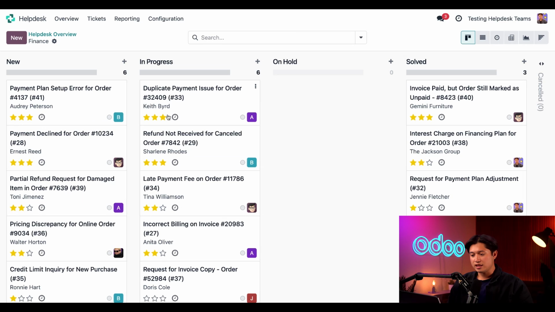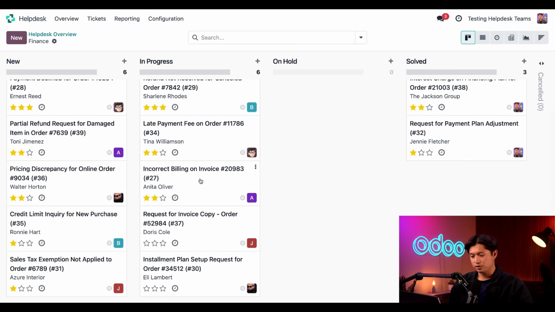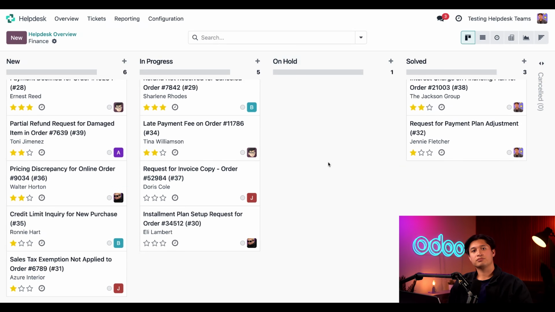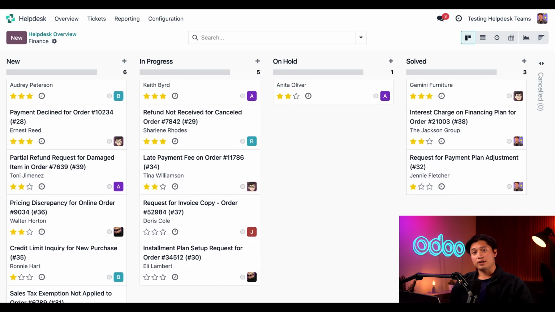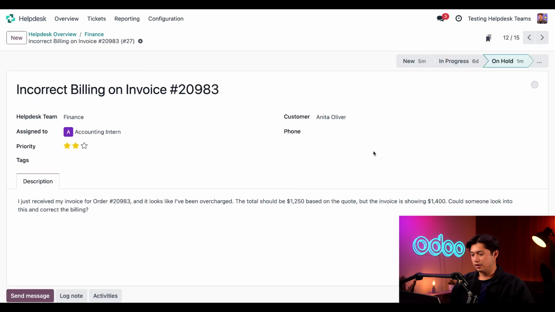Now, if I move a ticket from the In Progress stage to On Hold, for example, let's do Anita here, I will be able to see the email right here in the chatter by clicking on this task.